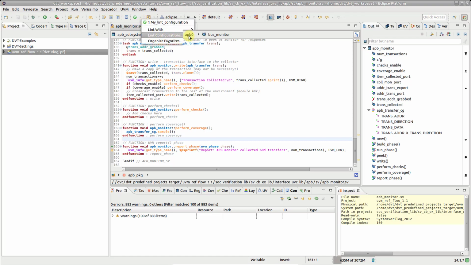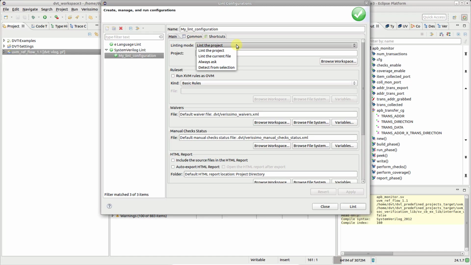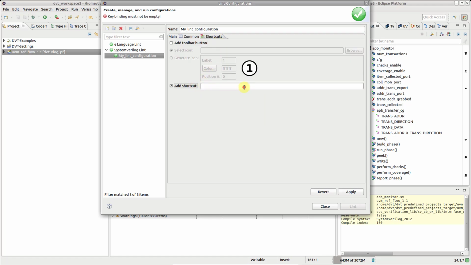In the Lint configuration dialog, change the linting mode from Project to Current File. Alternatively, Verissimo can ask every time in what mode to run or simply detect from the current selection. This allows you to use the same Lint configuration for both project and file linting modes. To quickly launch linting, go to the Shortcuts tab and map the Lint configuration to a keyboard shortcut or a toolbar button.